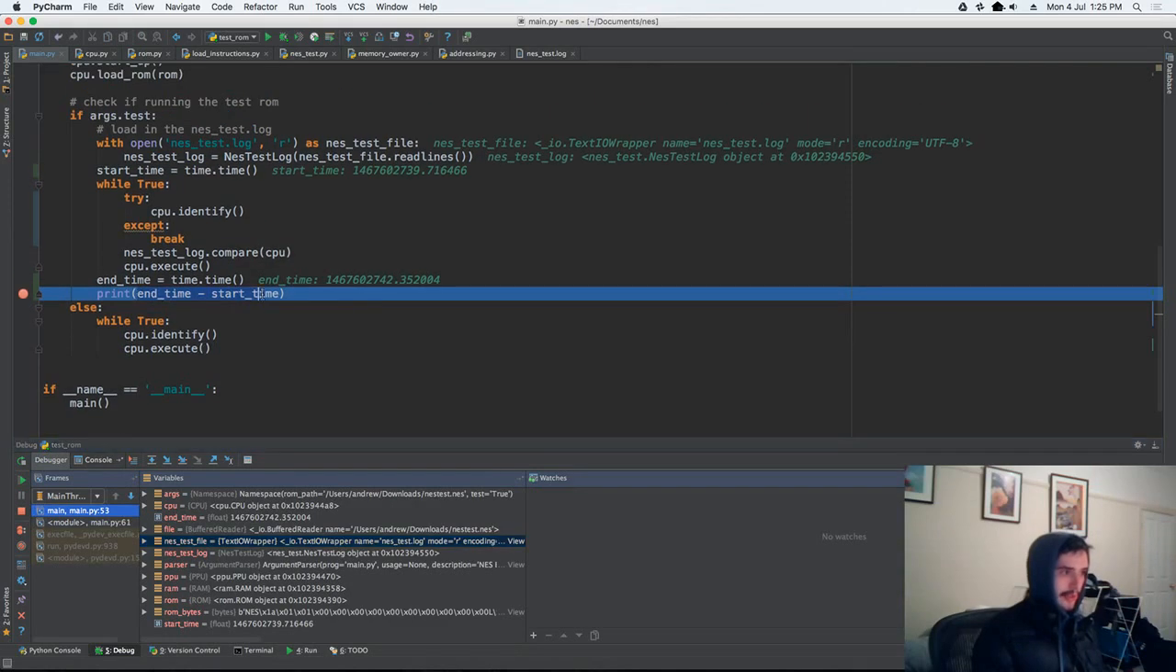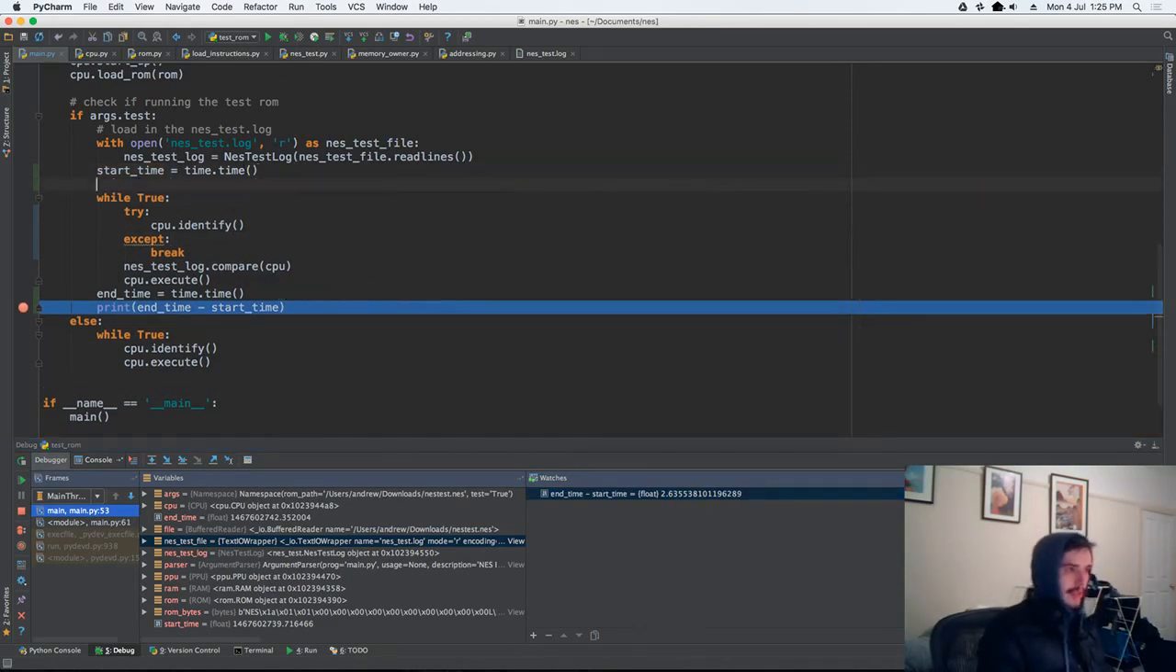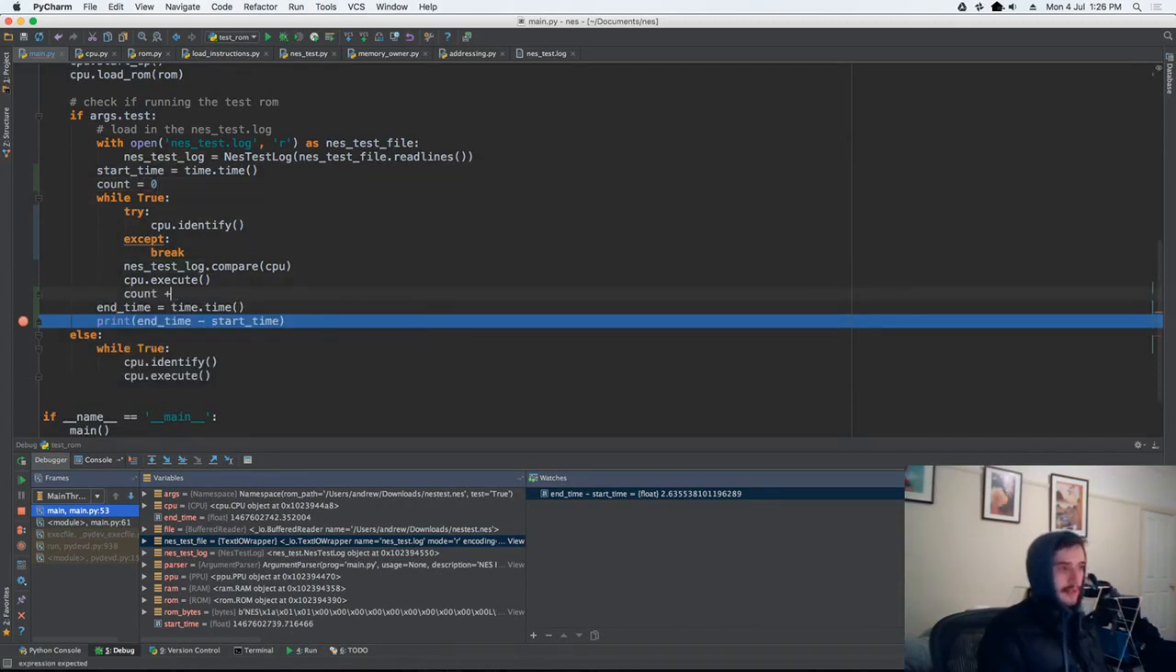This will tell us how long that took to execute, which should be around a couple of seconds, I would guess. 2.5 seconds. Now, I believe that each one of these, so count equals 0, how many instructions have we executed? Count plus equals 1.